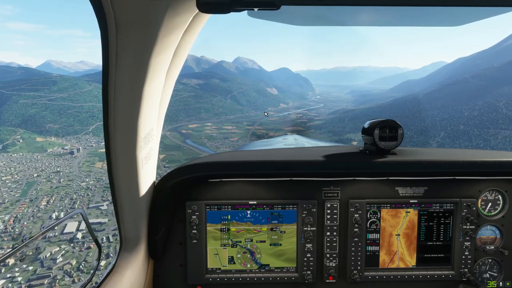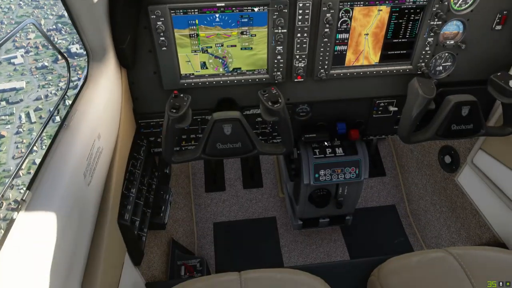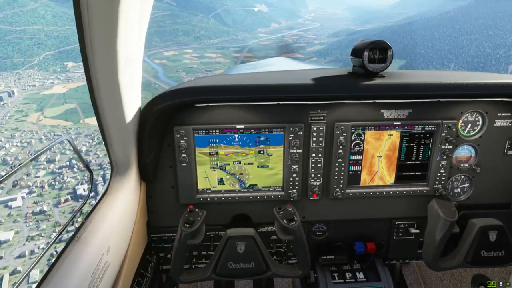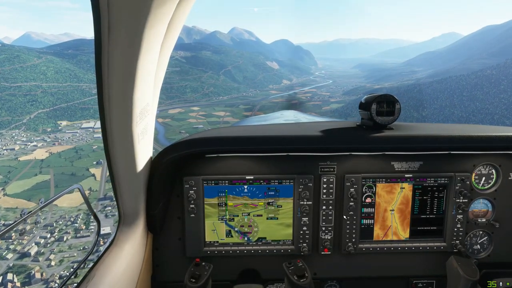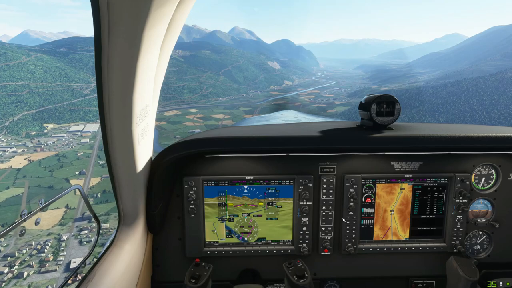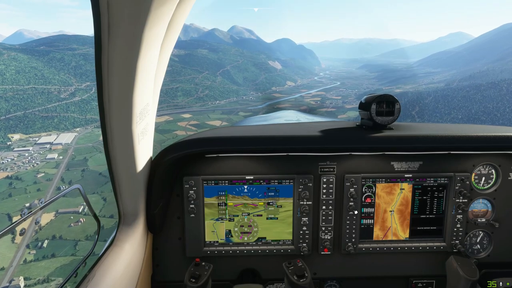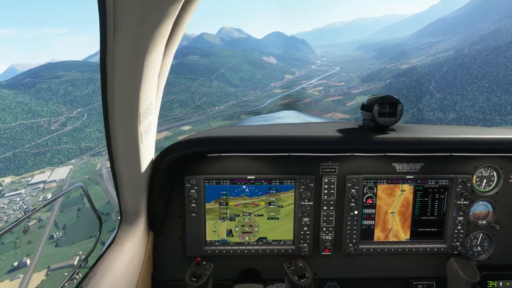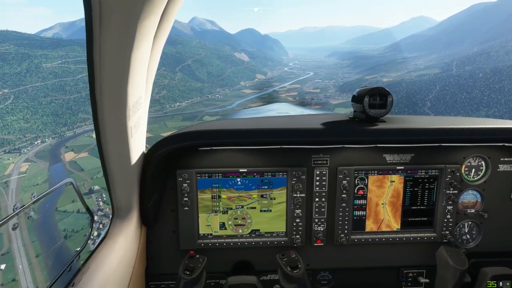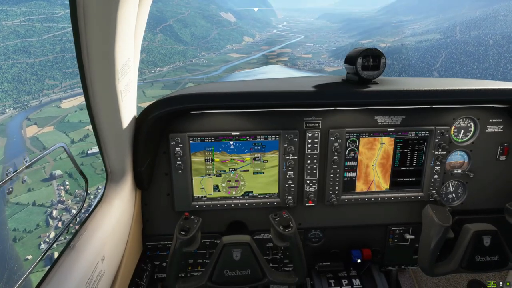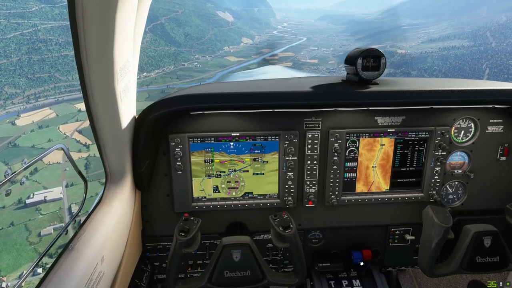So while we are getting there, I'm going to slow us down a little bit more, come back on the throttle, and I'll go full RPM, full mixture, just to get ready for the approach. Okay, it is time to turn around just a little bit. I think the airport should be over there. We are still a little far away, so no need to get it loud.